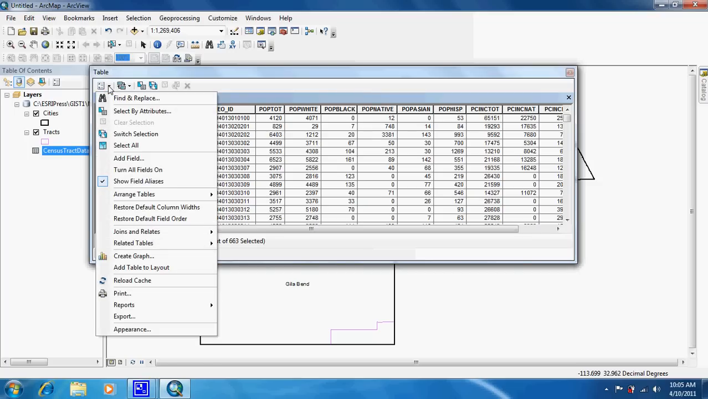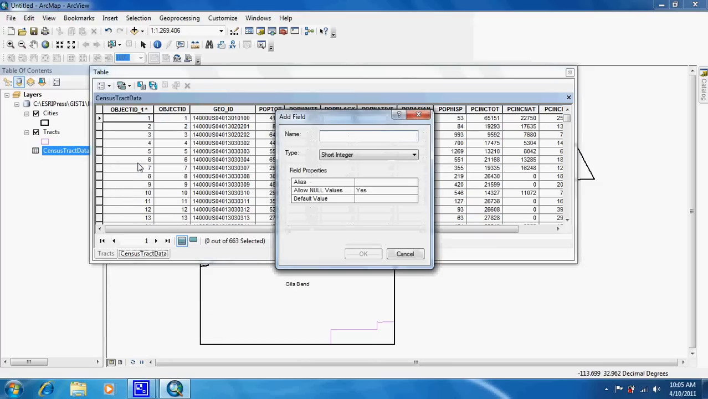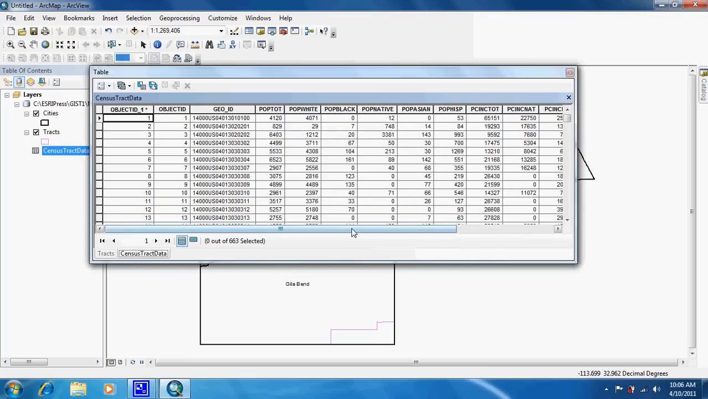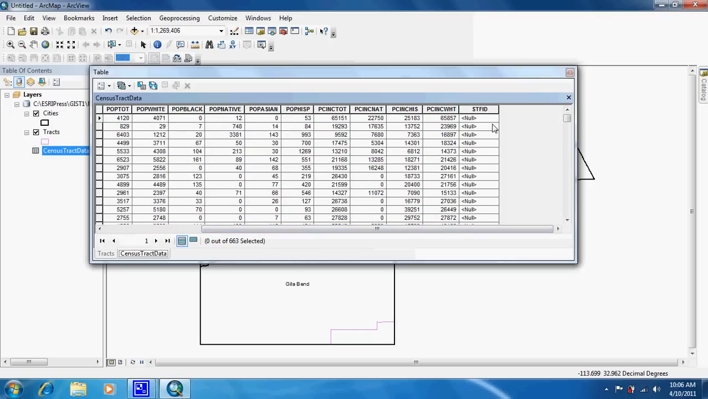So we're going to click on the options. We're going to add a field. They want us to call it STFID, all caps is good, and change it to a text. And change the length to 11. The reason we're doing this is sometimes if the number is longer, they'll fill it in with zeros. We don't want that to happen. So we're just going to click OK. And all new fields are sent to the end of the attribute table, so that's where you're going to find it.